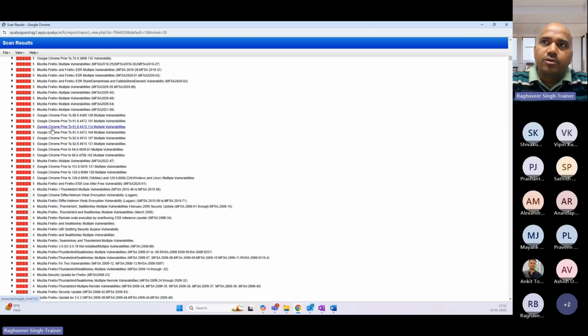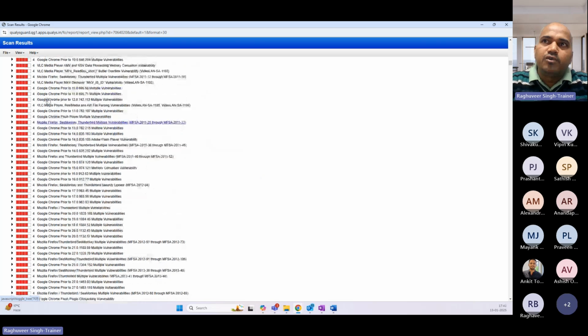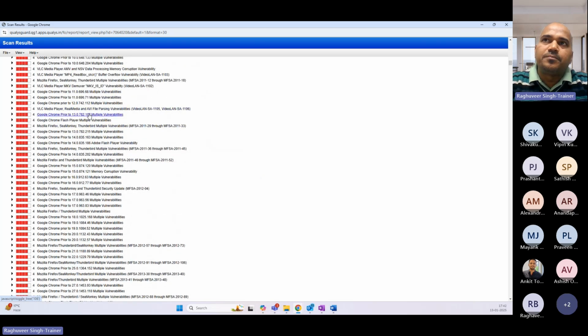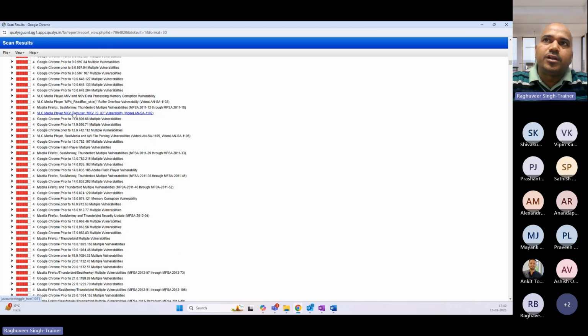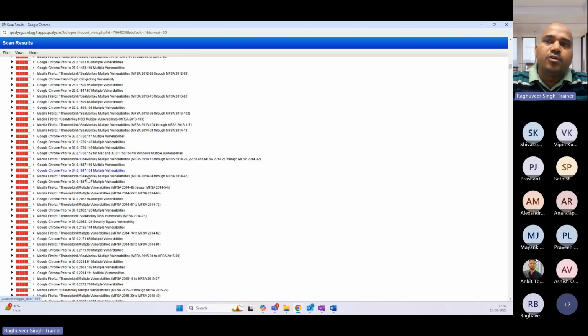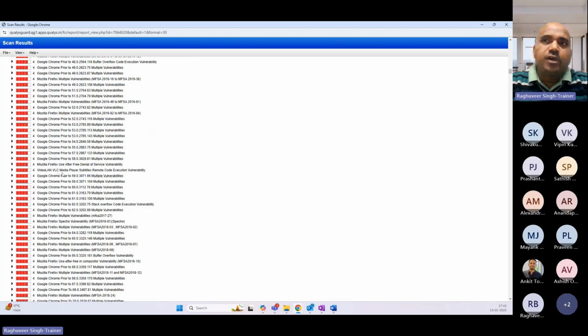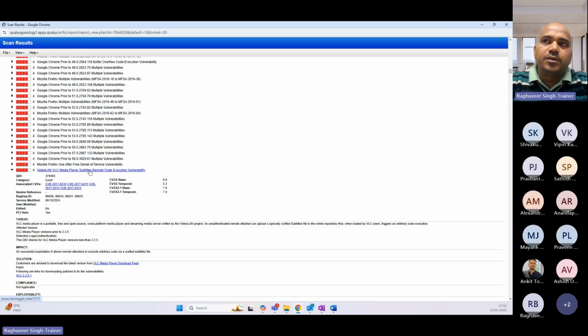Similarly, let's scroll down and see some vulnerabilities related to Google Chrome also. That's the same thing here. Then we have some additional vulnerabilities for media player also, VLC media player. So you can see VLC media player vulnerabilities also. These are vulnerabilities for media player. So whenever you click on a vulnerability, it will always show you the remediation or the fix for that vulnerability. For example, this vulnerability, VLC media player remote code execution vulnerability.